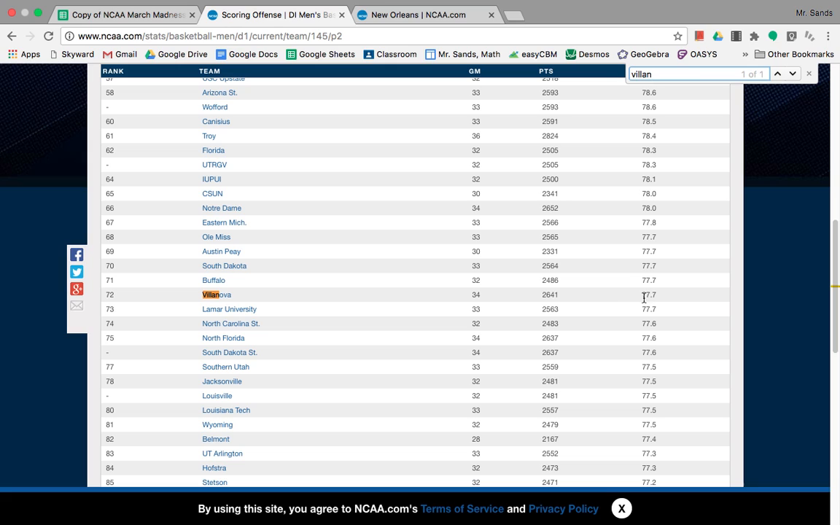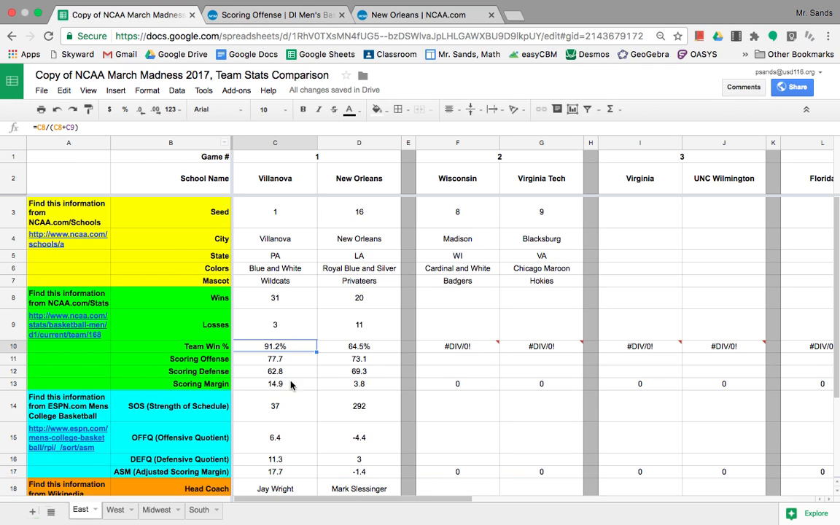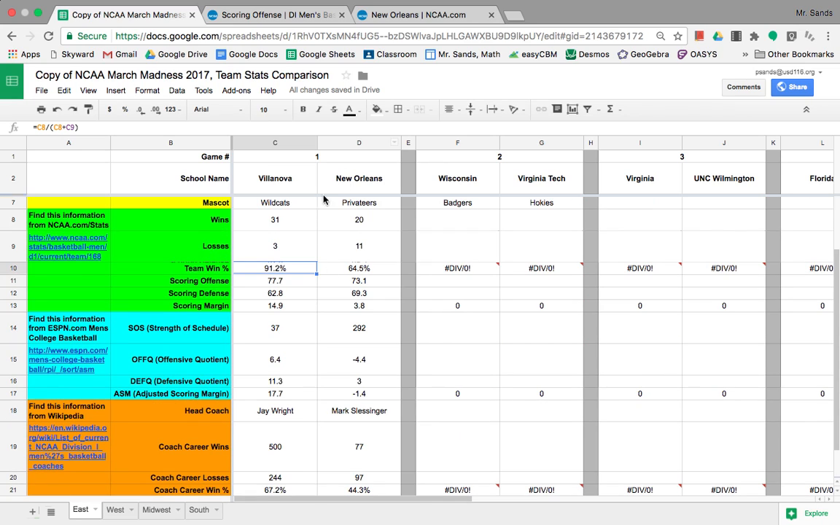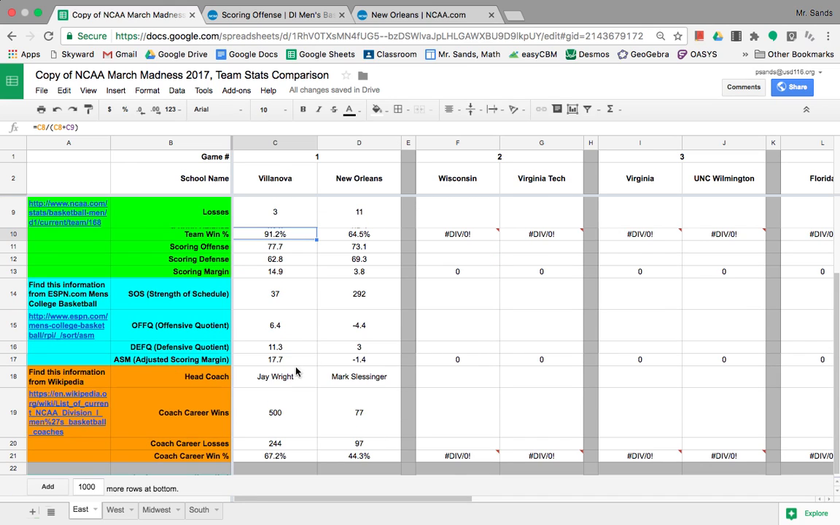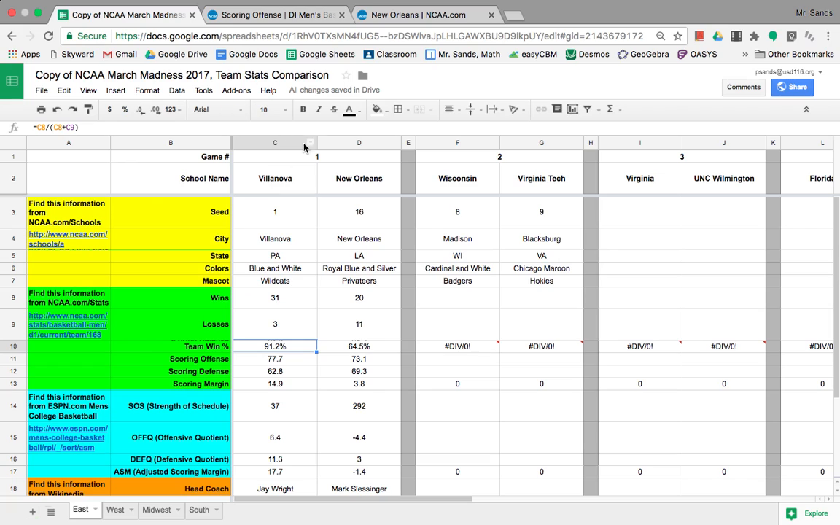So their scoring is 77.7, and I've already entered that in. I've entered in their defense, and it calculates their scoring margin. So basically, what I've done is I've entered in all the statistics for these two teams, and if you knew your basketball, you'd probably say, well, no number 1 seed has ever lost to a 16 seed, and this probably gives you a reason why. Not only have they won way more games, they've lost way fewer games, their winning percentage is higher, they score more points, they hold teams to less points per game, which gives them a much, much higher scoring margin.